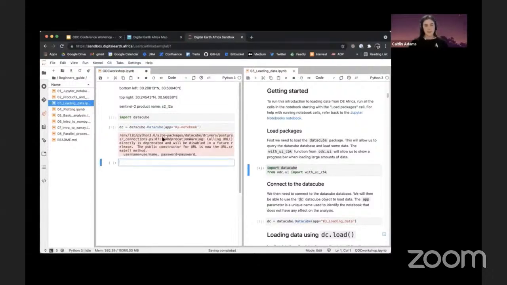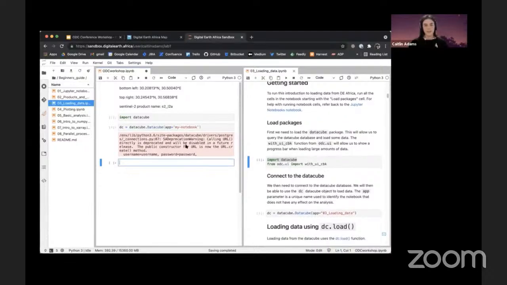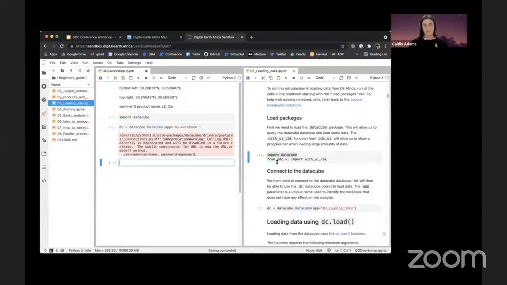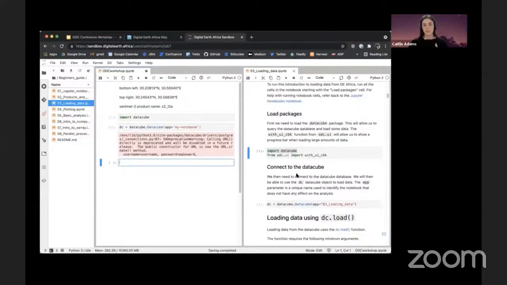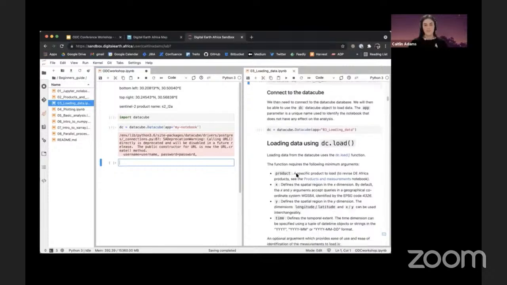This deprecation warning is coming up, but it's not something we need to be worried about. So sometimes when things come up in red, they might just be a warning. It's always worth having a read of them.